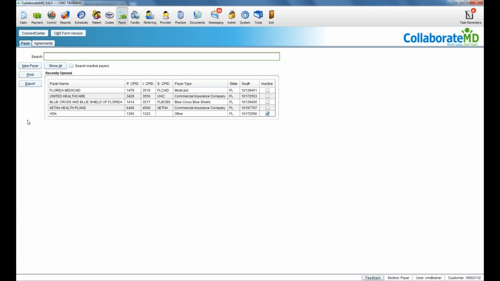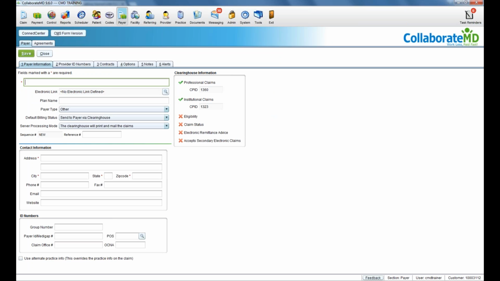Now, in order for CollaborateMD to create the claims for self-pay, also known as cash pay patients, you will need to manually create a self-pay payer in both CollaborateMD and in Practice Fusion. The application will not create the claims for self-pay patients if you submit super bills from Practice Fusion without a payer. To add a self-pay payer, you're going to click on the New Payer button.